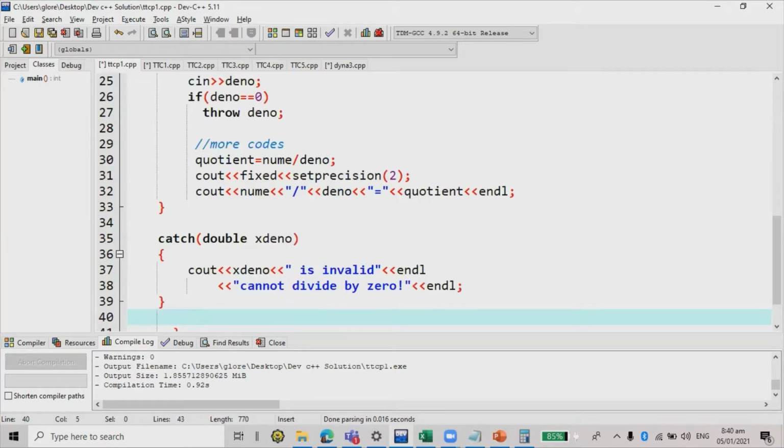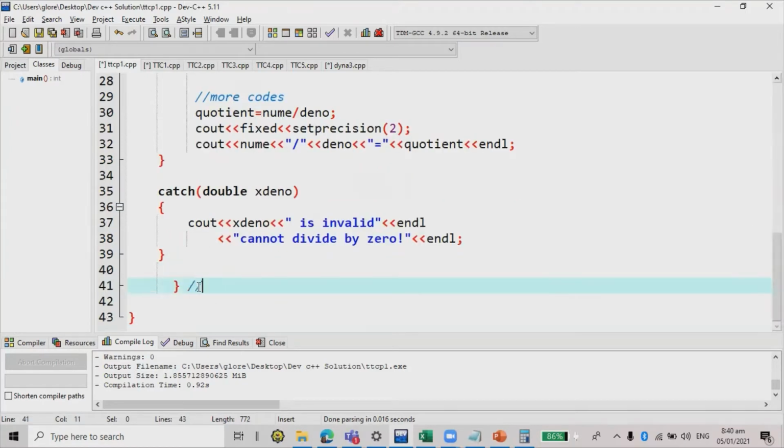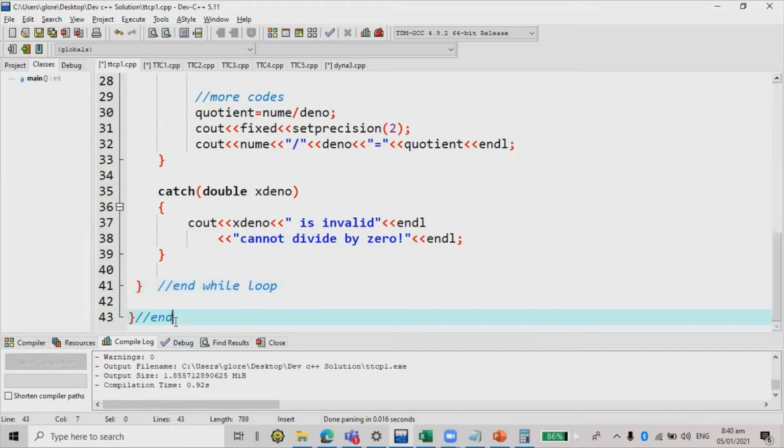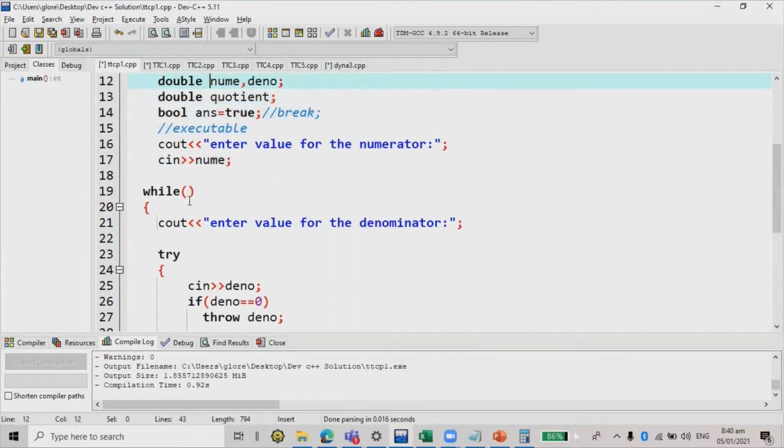Okay, so please again put a program comment. This is the end of while loop. Then this is end main. So what we are going to do is put a condition inside the parentheses of the while loop, and that is while ans.